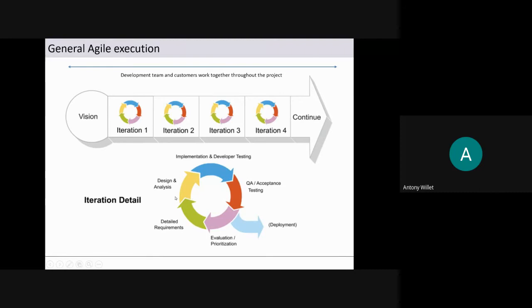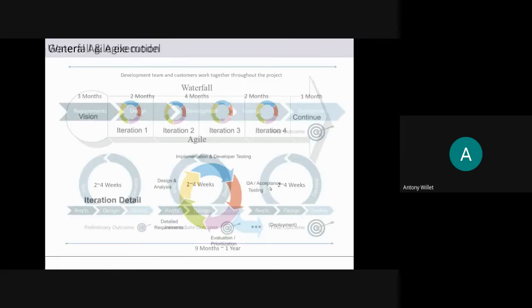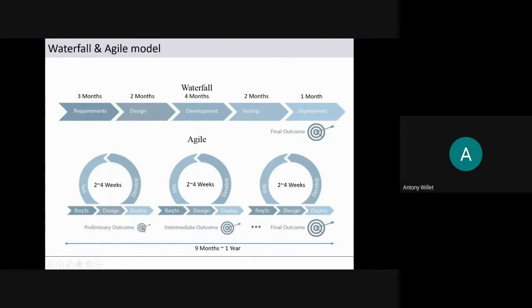So requirement analysis, design, implementation, testing, everything is done for each module in each iteration. This way they continue. Of course, at the end of iteration one, the customer will be shown the output and gives feedback, and according to the feedback, in the further iterations, they will take up the changes. This way, after iteration one or two or three, we have a preliminary outcome, and after some four or five iterations, we have an intermediate outcome.